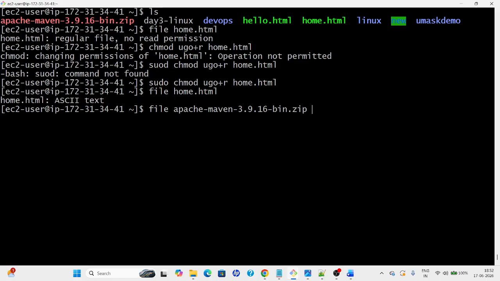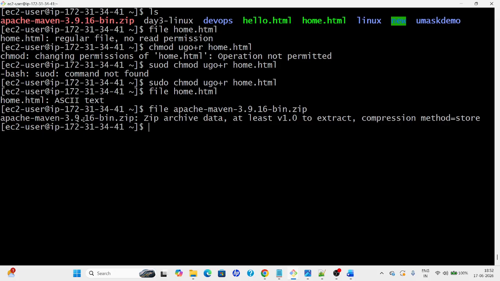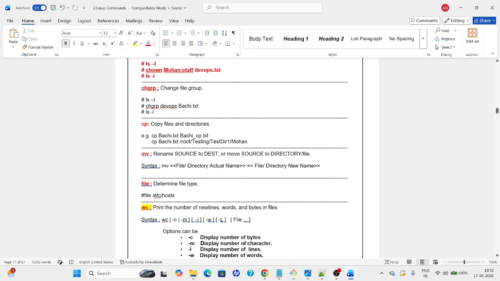So if I use the Apache zip, it will mention that it is zip archive data, at least version 1.2 to extract, compression method. So this particular file is zip archive data. That is the file's purpose. So whatever the file is, it can be a text file, HTML, based on that it's going to tell you when you use the command called file.